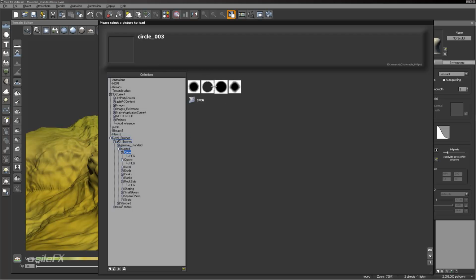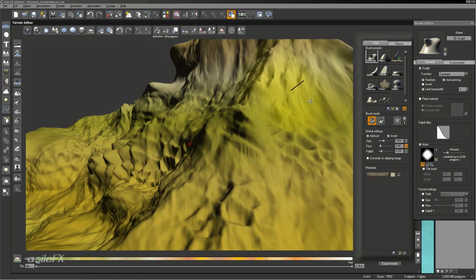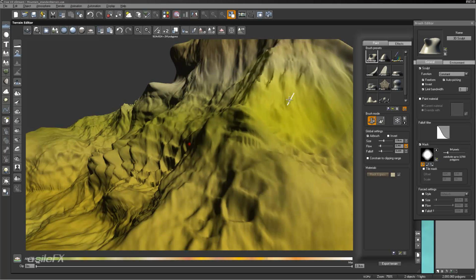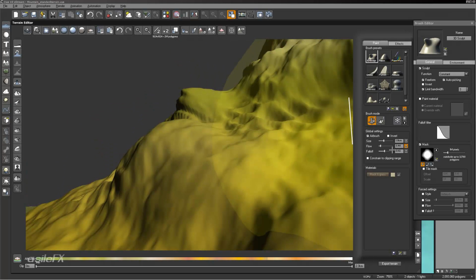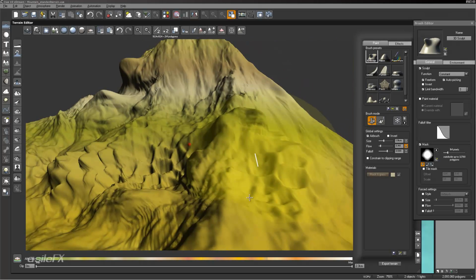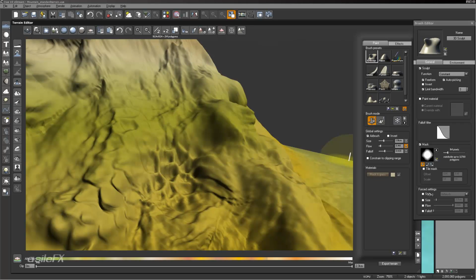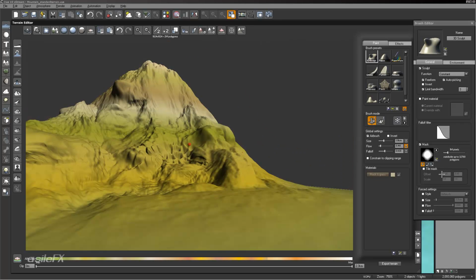Go ahead and load in one of the circle alphas, brushes. And that's just going to give us a kind of a varied edge. Which is kind of nice.